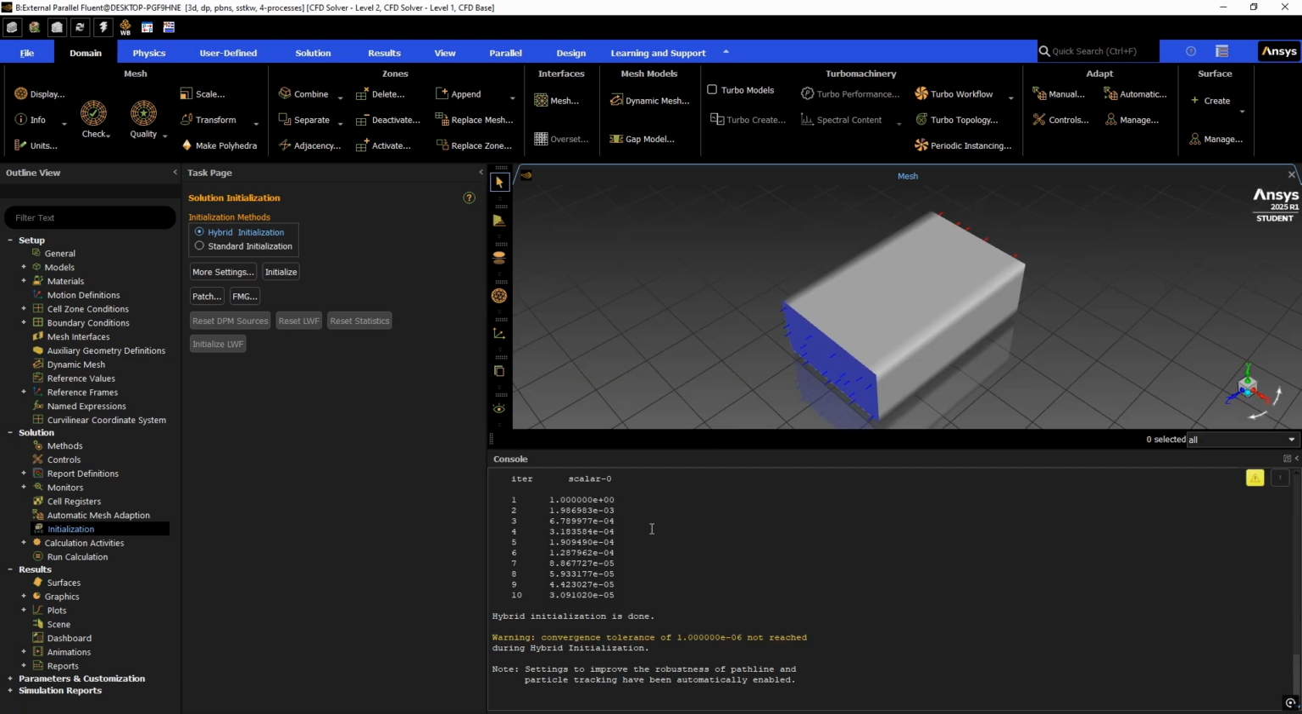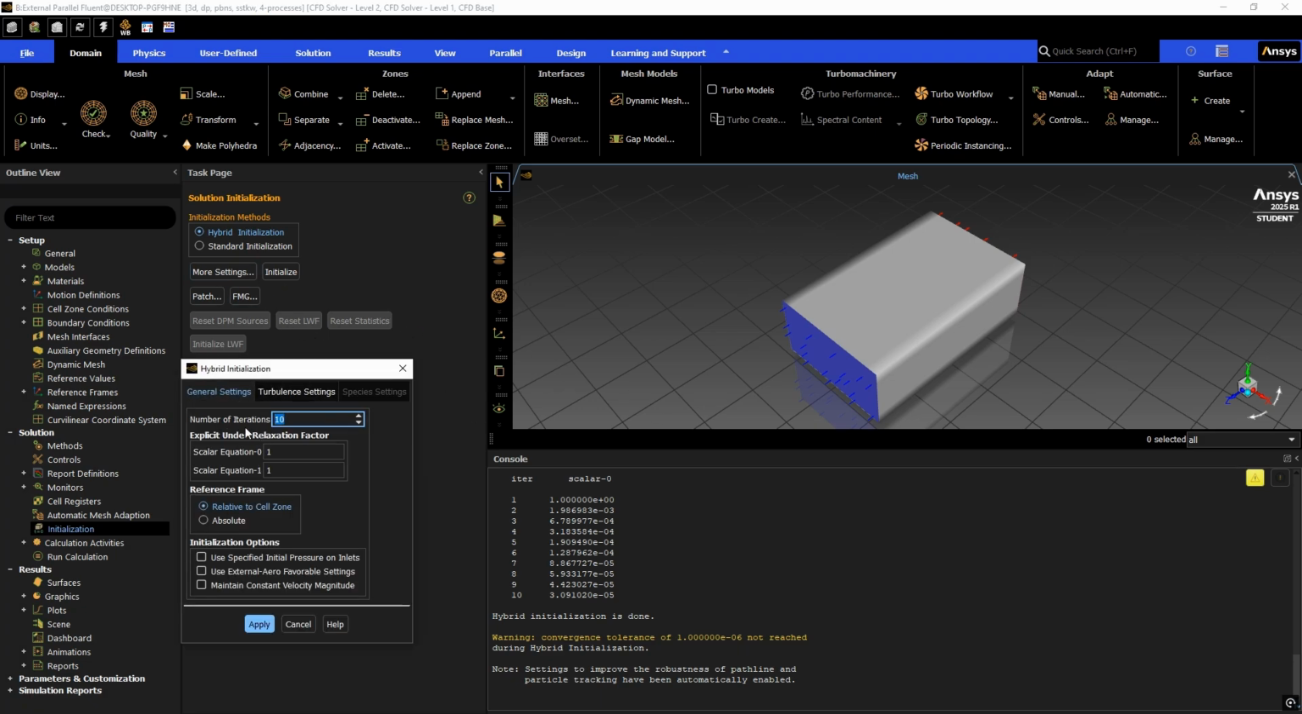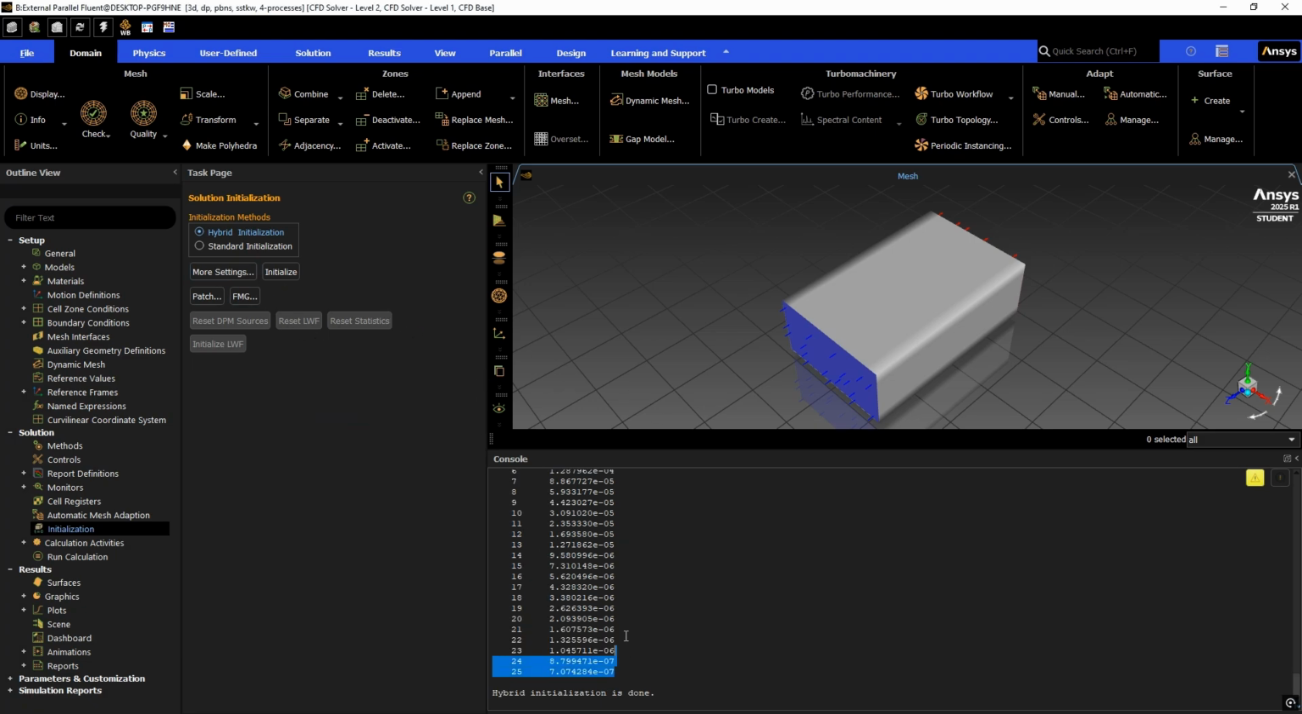So here, as you can see, we get this warning, convergence tolerance is not reached. This is because probably our mesh quality is a bit low. We did not spend enough time to perfect our mesh. It's okay. We can increase the number of iterations here. To do that, we can select more settings and increase the number of iterations. So after 25 iterations, it's done.